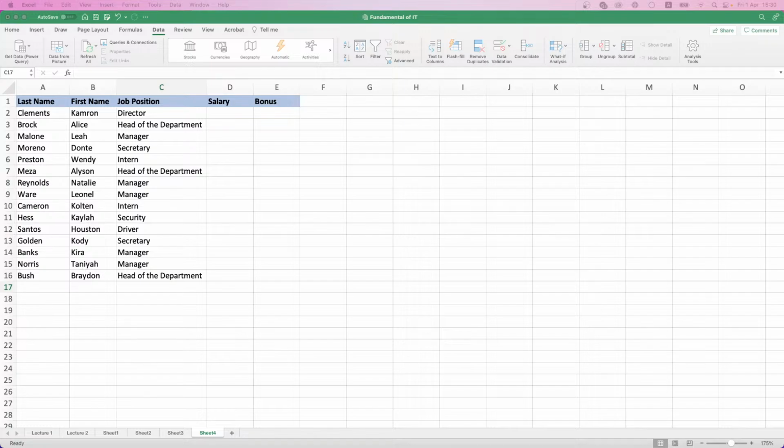we just want to enter the salaries. And let us say that the director is going to have 50,000 rubles, head of the department is going to have 45,000 rubles. Let's just copy these values. Manager is going to get 30,000 rubles.